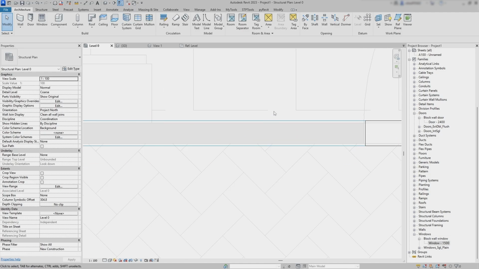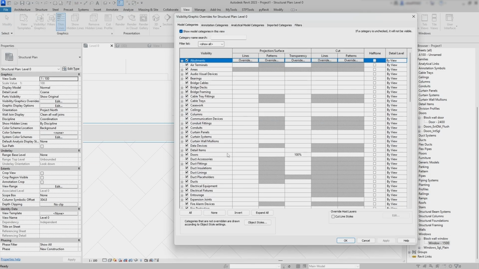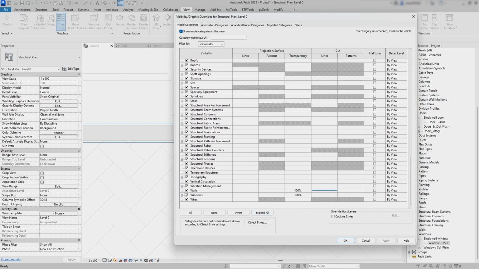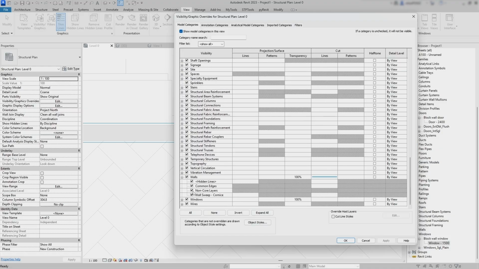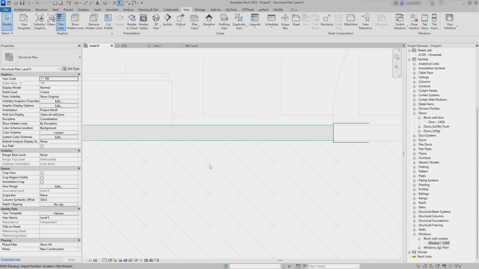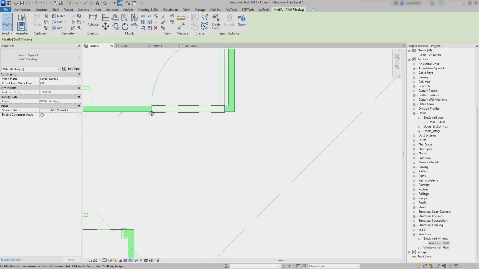To fix this, I'll go back to Visibility and Graphics, scroll down until I find Walls, and then expand the subcategories. First, I'm going to turn off Non-Core Layers, which will hide those 8mm plywood layers. But for this to work, you also need to change the detail level of the view to medium. Click OK, and now we only see the core of the wall, which is 70 millimeters thick.